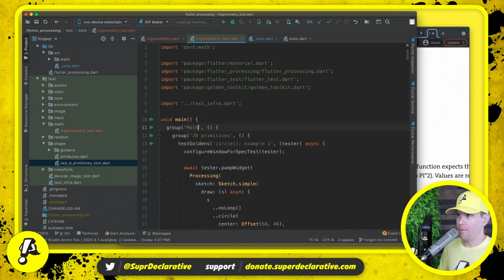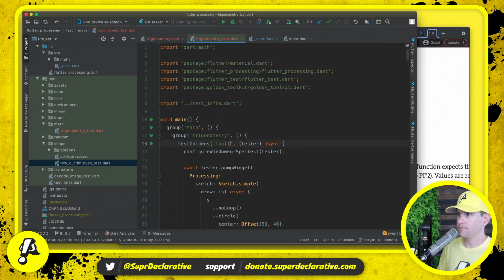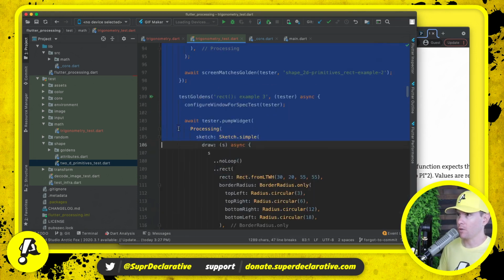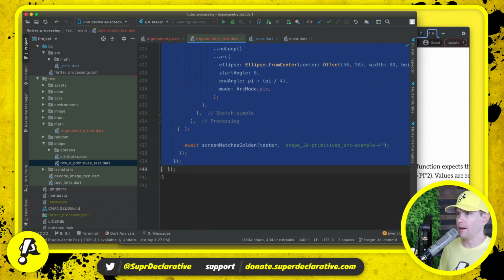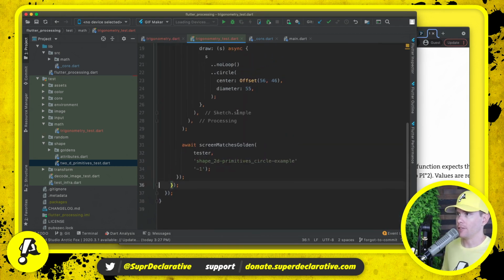This is going to be math and then trigonometry. And then I think, what are we testing over here? We're testing tangent. Now I'm going to get rid of all the other tests in here. We'll just start with one and then replicate it for the few others that have tests. I think that matches up.